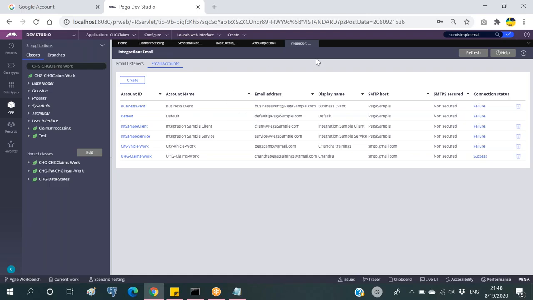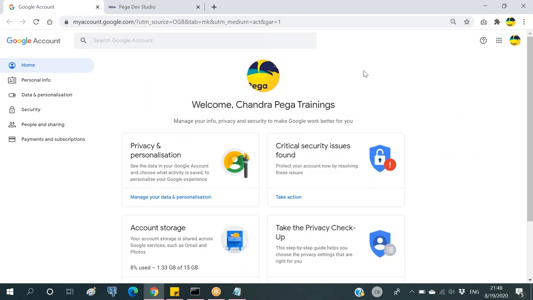So this is just a software tool, right? But for the email integration, we need internet access, and before that we have to change some security access. If you open a Gmail account, I'm trying to show it for a Gmail account now. So this is my Gmail account.